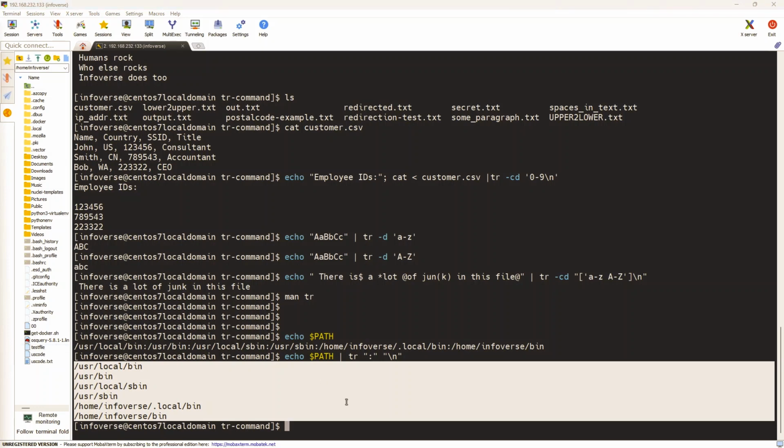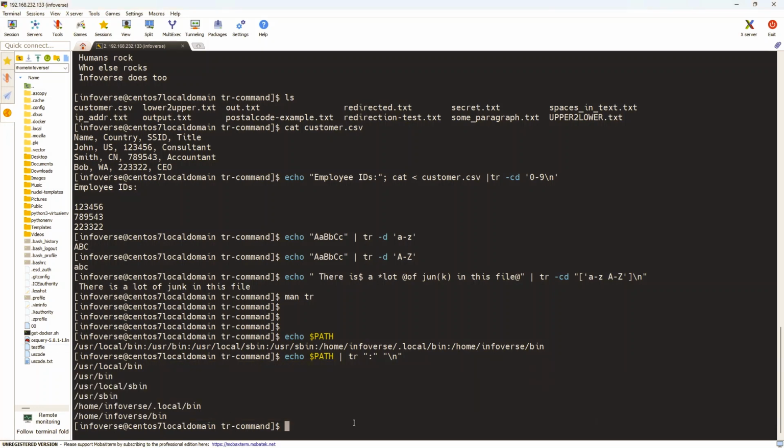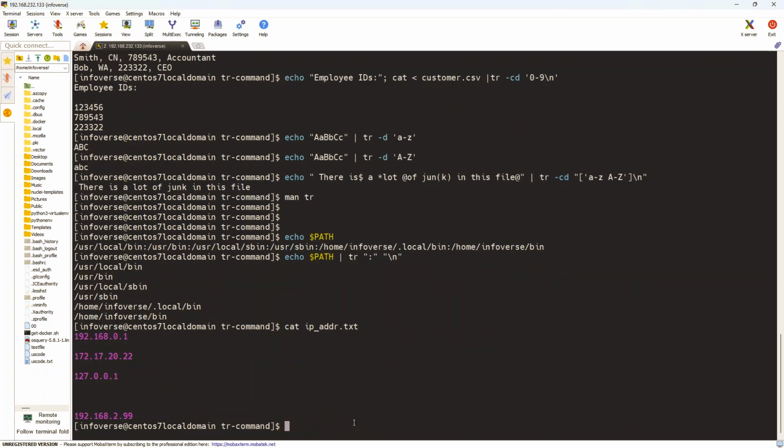Okay, let's have a look at another use case that has real world application. We have this file called IP addresses. So we have a bunch of IP addresses, and you can see some of them have extra spaces. So let's clean this up as well.